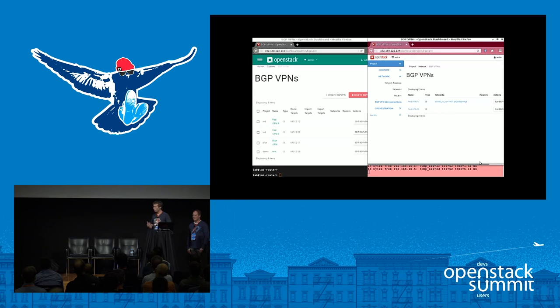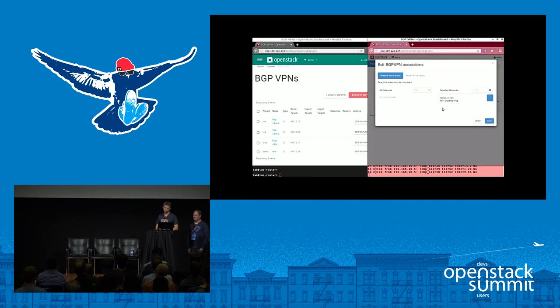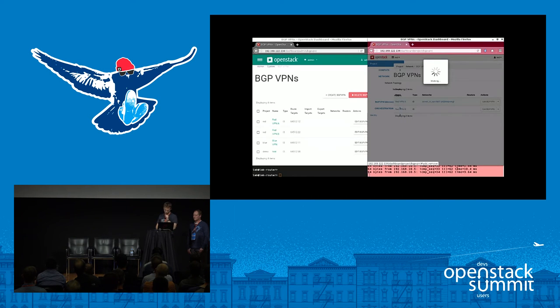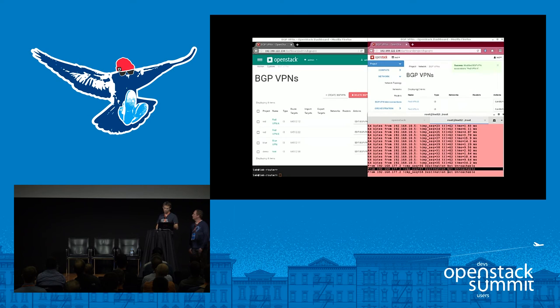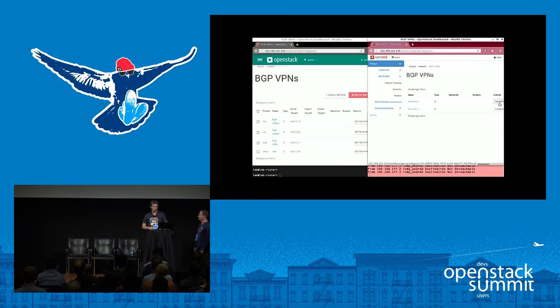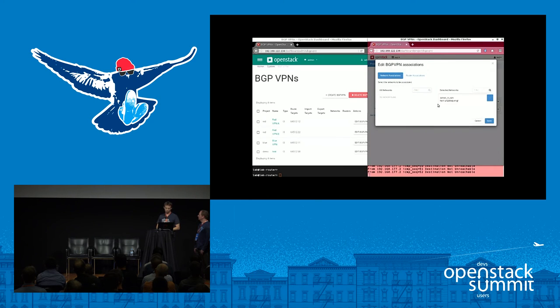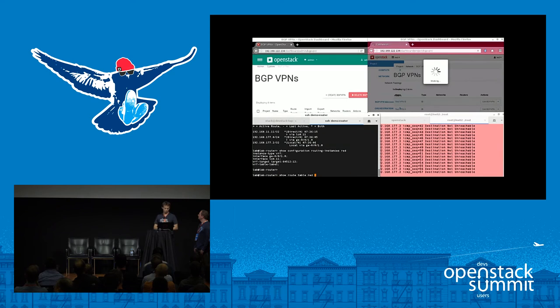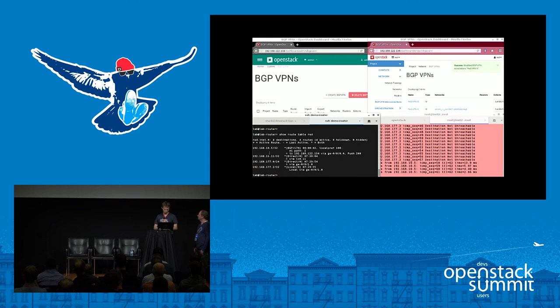So just to illustrate the fact that everything is API driven, we can actually disassociate the network from the BGP VPN. And at this point, the ping stops working. And we can reassociate it. And then look at the routes actually present on the IP MPLS router.